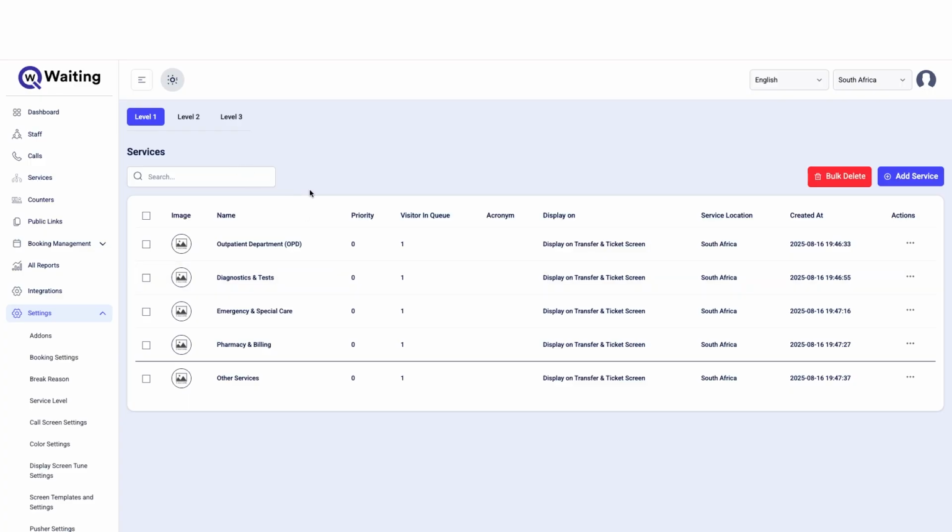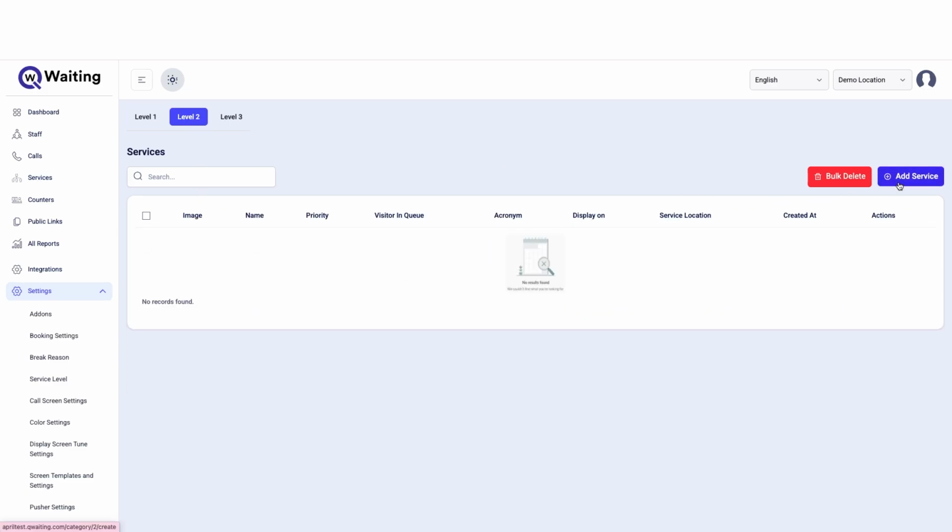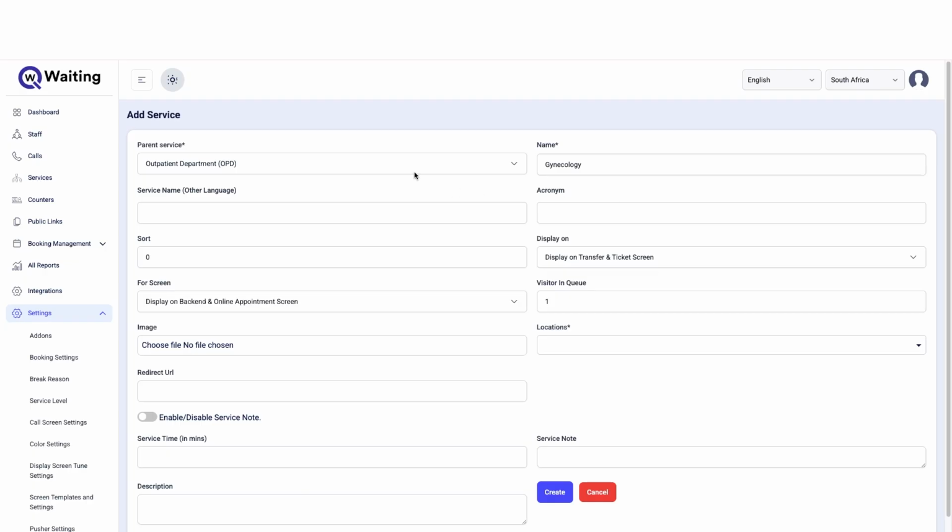The system also lets you build a structure of services with sub-services. For example, under Outpatient Department, you might want to add gynecology or pediatrics. To do this, go to Level 2, click on Add Service, select the parent service, OPD in this case, enter the new sub-service details in the same way, and click Create to save it.